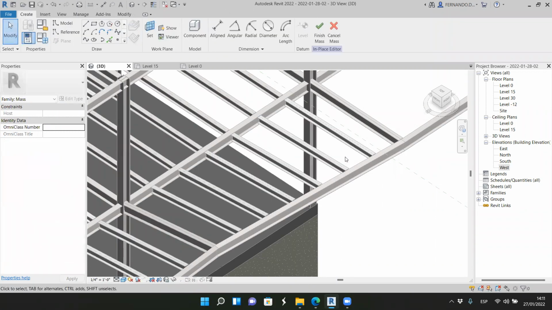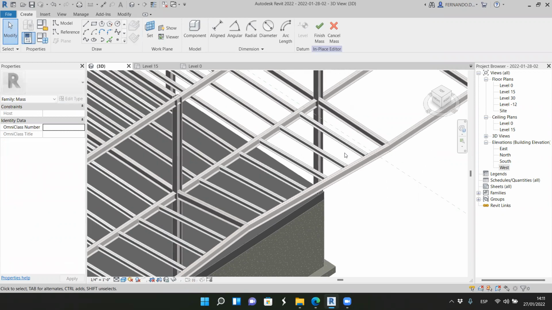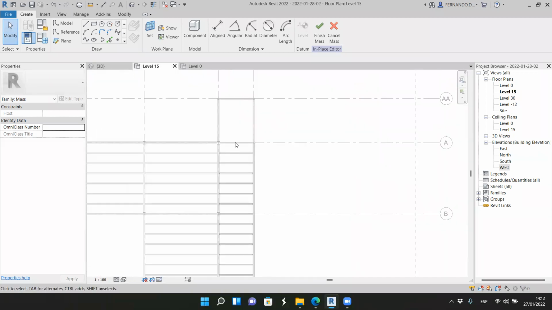Okay. Before doing that, this is tricky, because we have to create two lines, and then we're going to connect these two lines with the mass. But we have to understand where we are. We are going to connect this beam and this beam. But first, we need to know the grid lines in which this mass will be. It starts here and then it ends here. So on level 15, we're going to start on grid A and end on grid B.